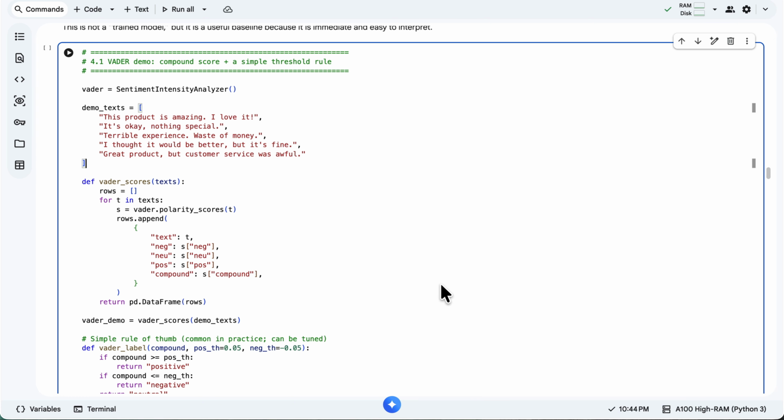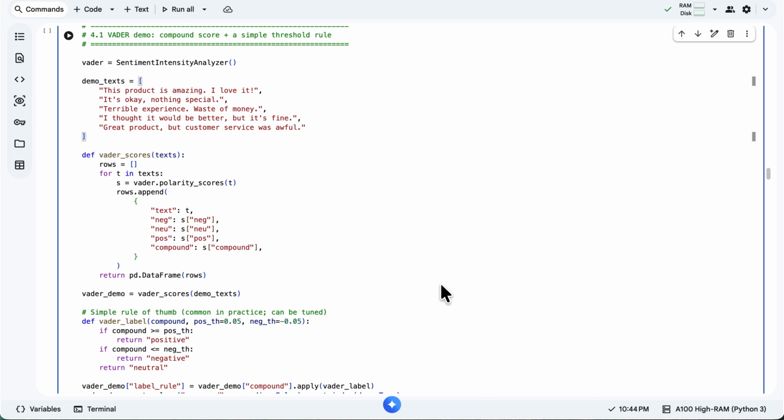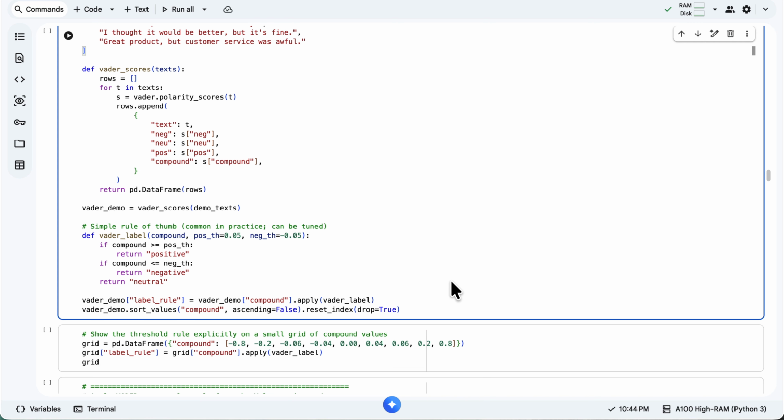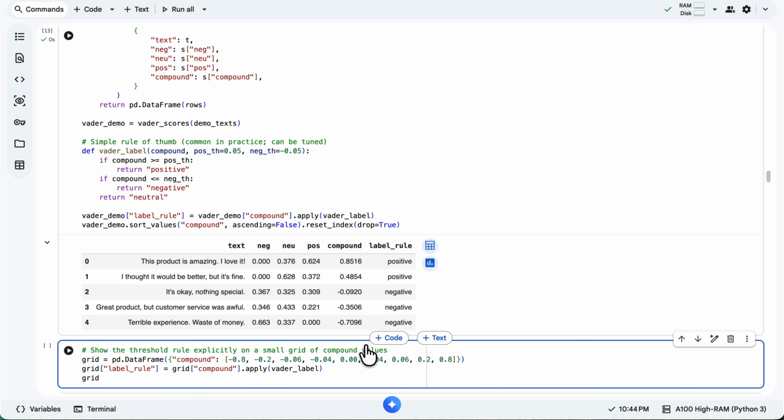In this cell, we instantiate the VADER analyzer and score a small set of example sentences. Please focus on the compound column, as it will later be used as a single sentiment score. When you look at the output table, notice 2 important patterns. First, clearly positive sentences move toward +1. Clearly negative sentences move toward -1. And vague or balanced sentences stay near 0.